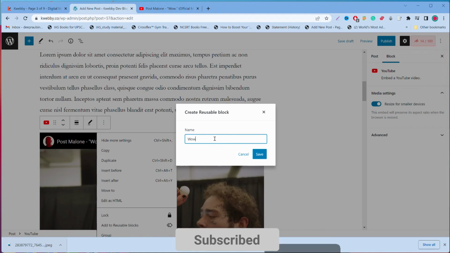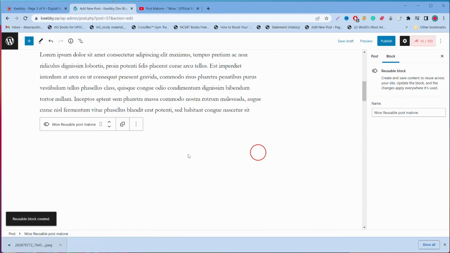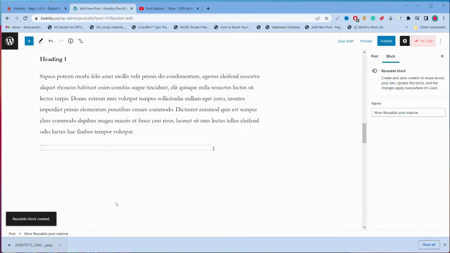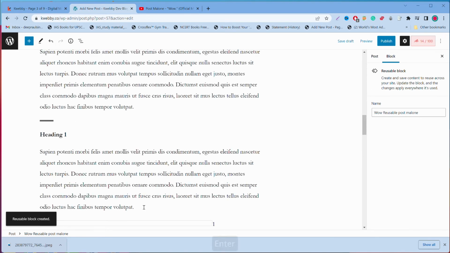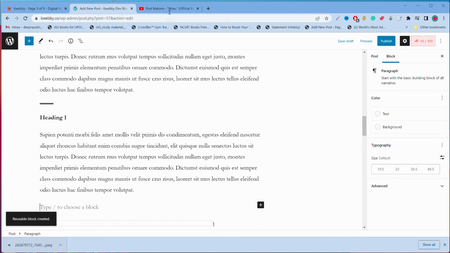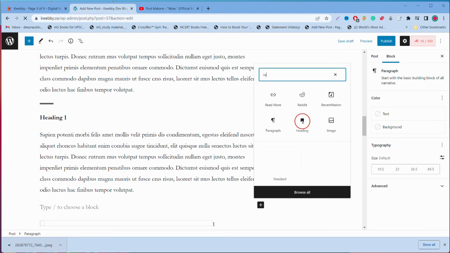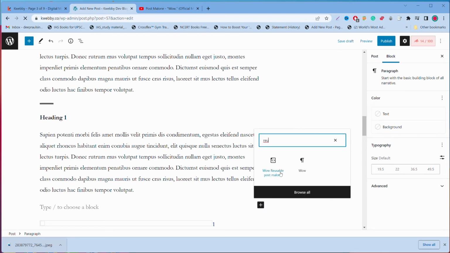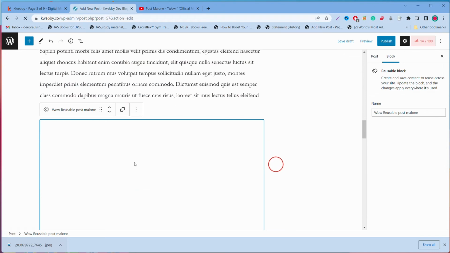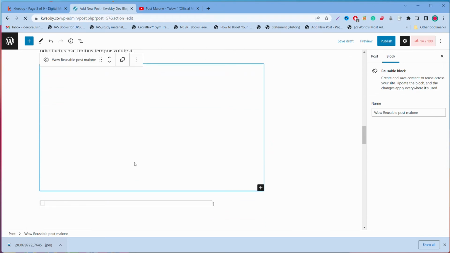Let me say wow reusable post melody. So there you go, just save it out. So the reusable block has been created. If I want to insert that here, I don't need to copy that particular URL and paste it down here. What I need to do is click on this and search for the reusable block. So here is the reusable block, just click on it, and it will start embedding that particular URL. So this is just for the video.